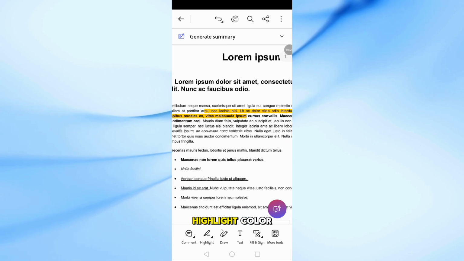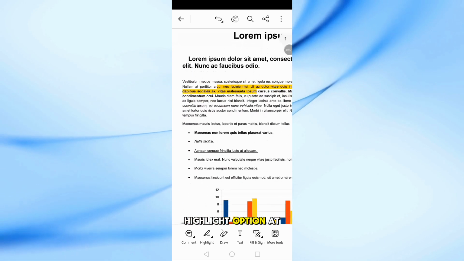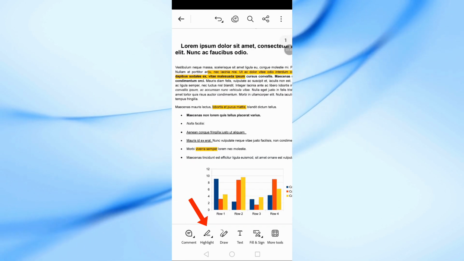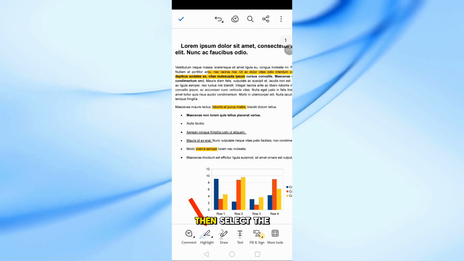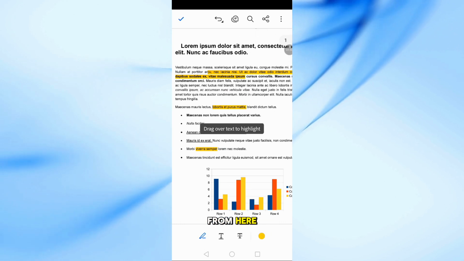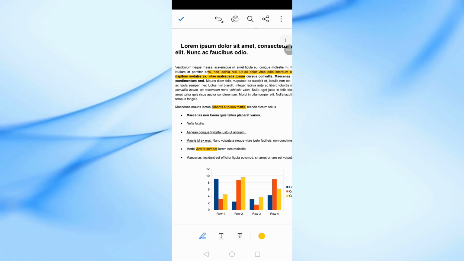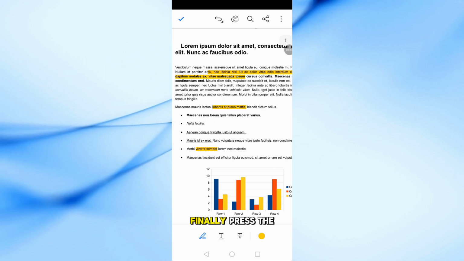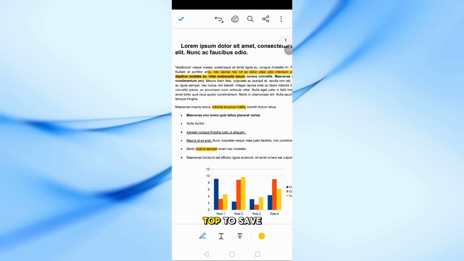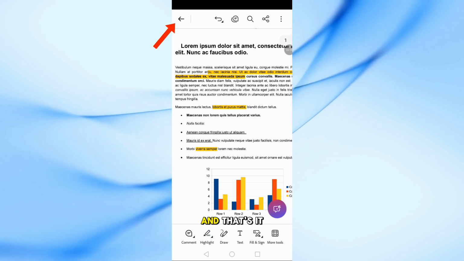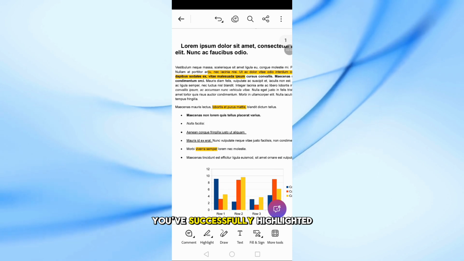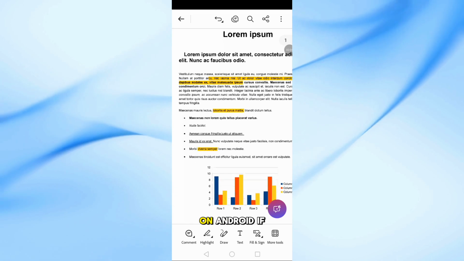If you want to change the highlight color, tap on the highlight option at the bottom. Then, select the color you prefer from here. Finally, press the checkmark icon at the top to save your changes. And that's it! You've successfully highlighted text in a PDF on Android.